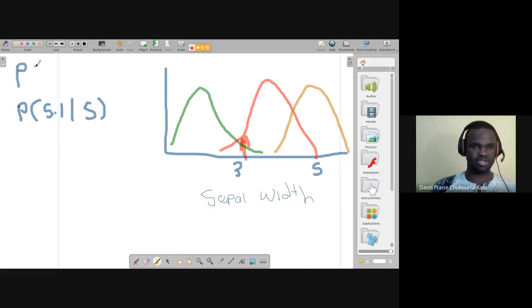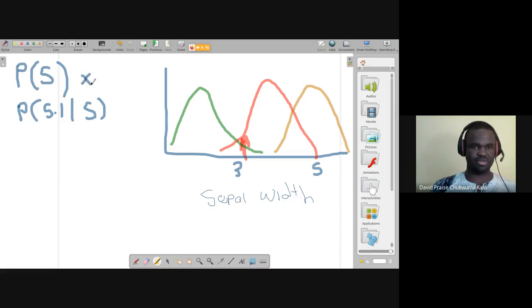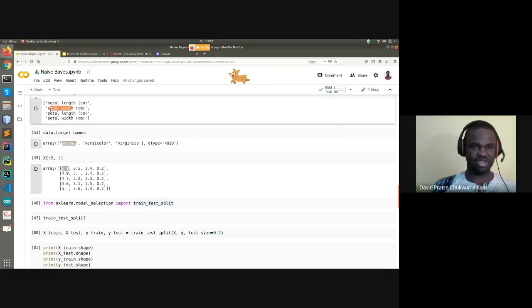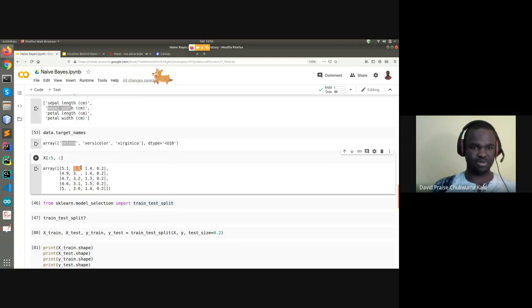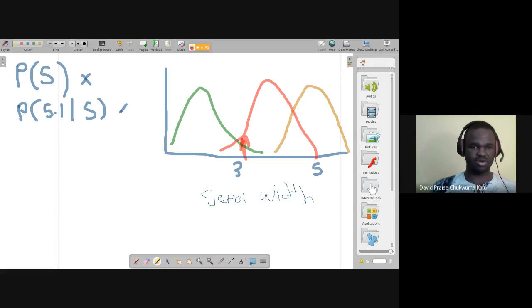Okay, the probability that it's from this class, Setosa, right over there, times the probability that the sepal length is 5.1, given that it's from this class, and also do the same thing that we got: what's the probability that our sepal width is 3.5, given that it's from this class also, times the probability that our sepal width is 3.1, given that it's from this class, C theta.